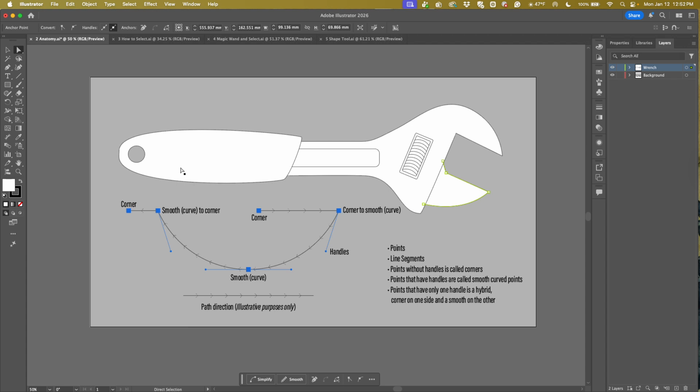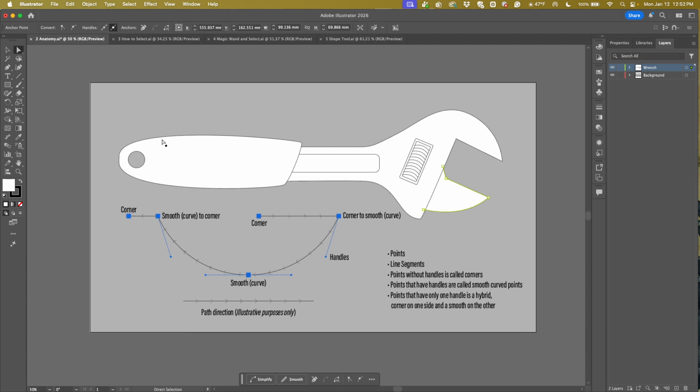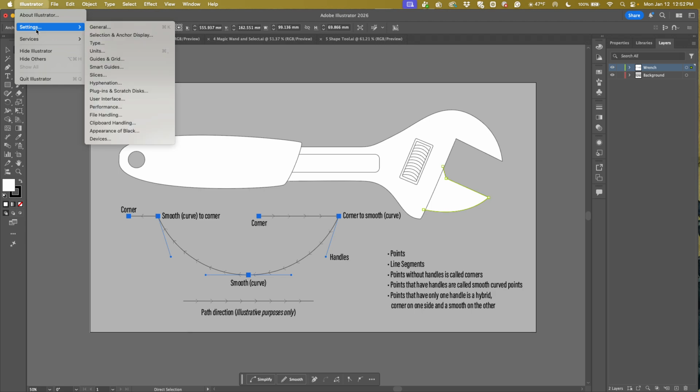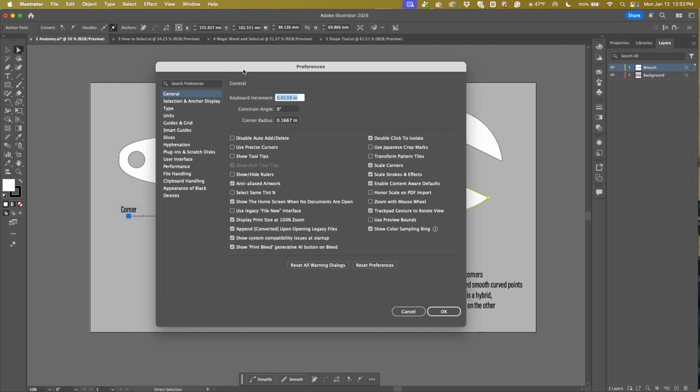Before we go into the next thing, let's look at our preferences and make some adjustments so that it will work best for us. So I'm going to click on the Illustrator word up here, go down to Settings, and then click on General, and this menu comes up. One of the things that I would strongly suggest, but is not required, is to click on Scale Strokes & Effects.